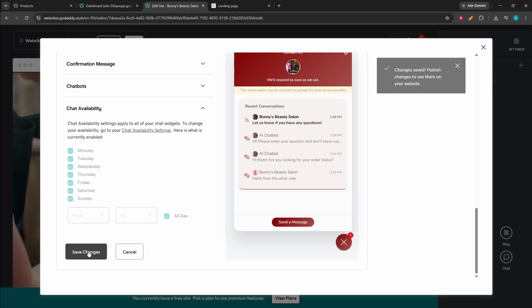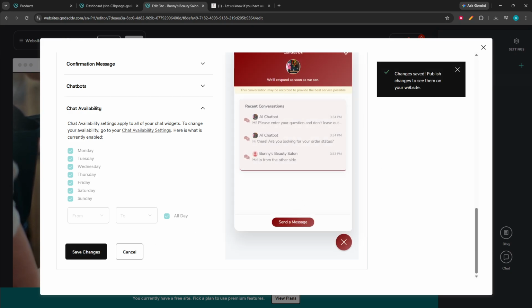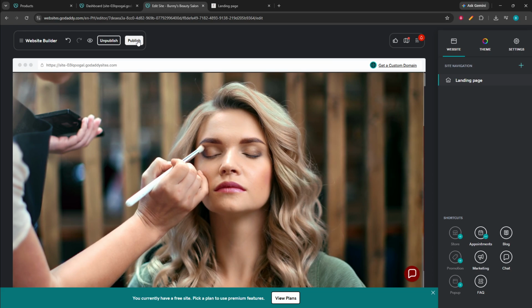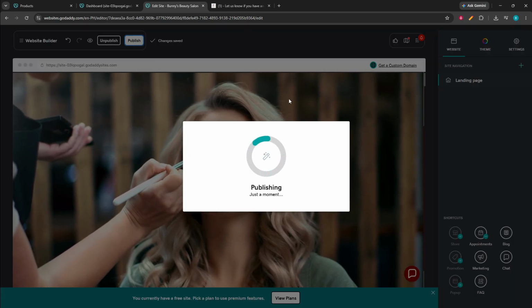Saving is important so that your setup is not lost before you publish the website. Once the changes are saved, click Publish. This makes the live chat widget visible on your live website so visitors can start using it.